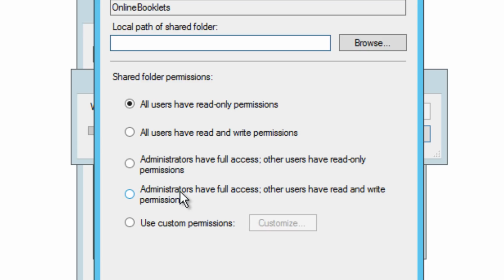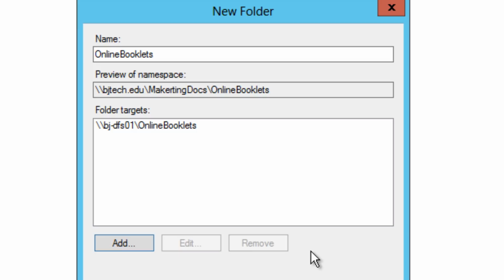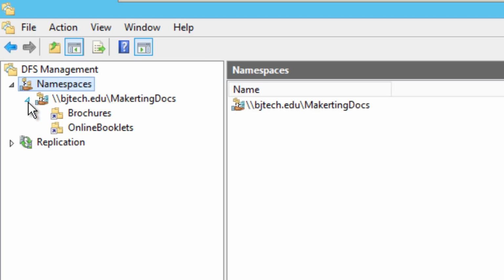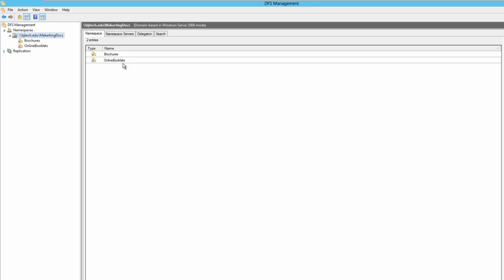Give it the permissions that you want. Again, I am going to give it administrators have full access and other users have read and write. And now the local path for this particular folder is going to be C:/, actually on the local drive, which is 01, and it is going to be called online booklets. Awesome. We're going to press OK, and we're going to create it. Beautiful. Let's press OK on that. Let's actually expand our marketing docs, and as you can see, we have 2 folders within our namespace.